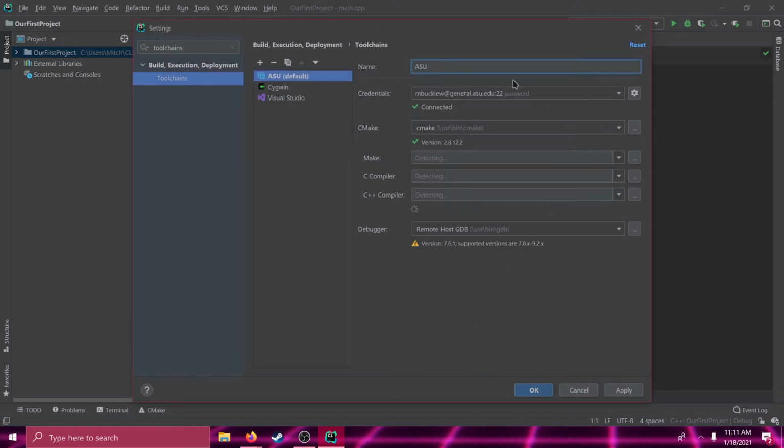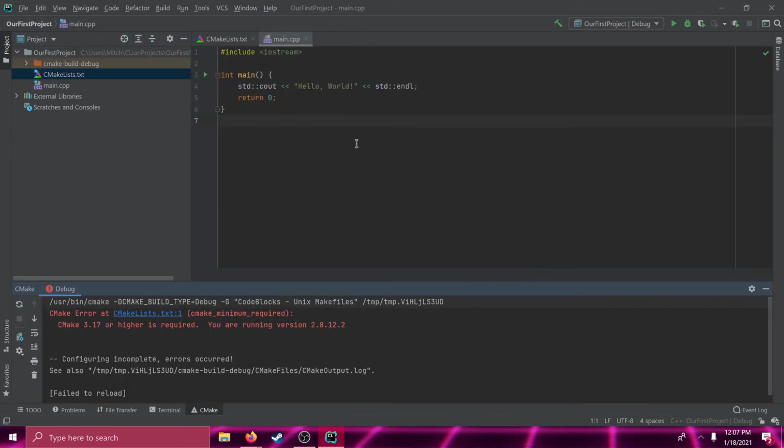Great, and if everything's working alright, we can see the CMake automatically detected as well as the debugger. And we can go ahead and ignore this warning. And it's okay if the make and compilers are not automatically detected. If you wait here a second, you will see they eventually will be. However, if it just holds up here, that's completely fine, and we can go ahead and select OK. Now we have successfully configured the general.asu.edu server on our IDE.